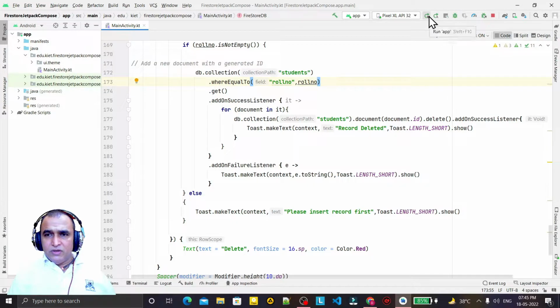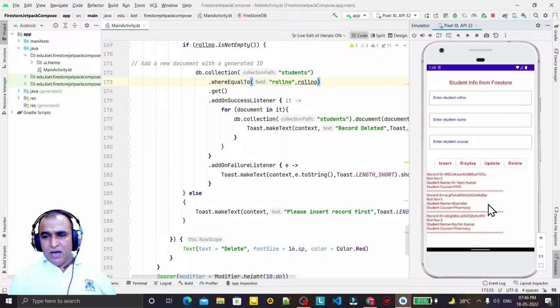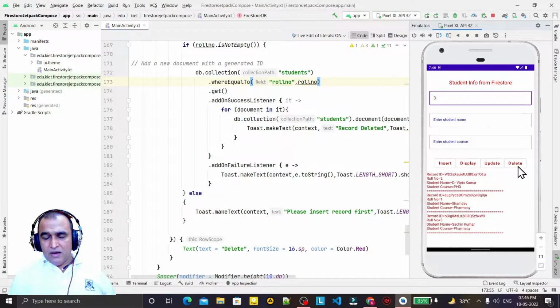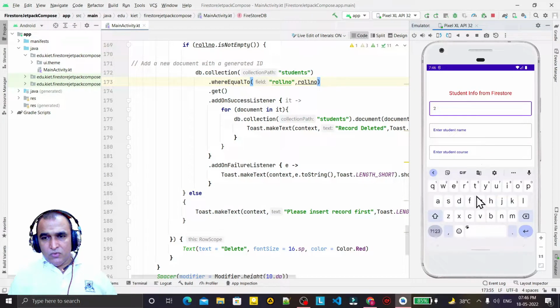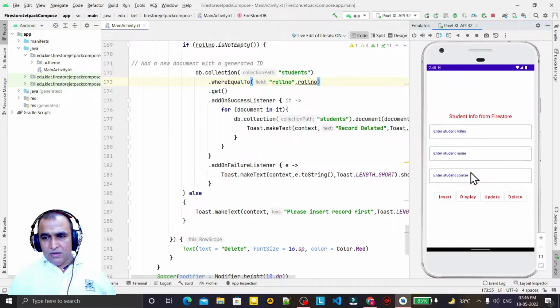So try to execute once again, and we try to delete this also. We have this application. Once again click on display, and we have information. I want to delete roll number 3, so I pass 3 here and click on the delete button. It will say record deleted. Display. We have 2 records. Pass id number 2 here, click on the delete button, then display.